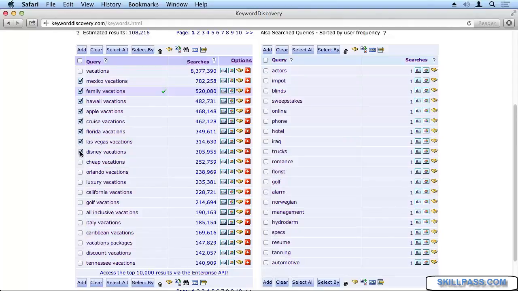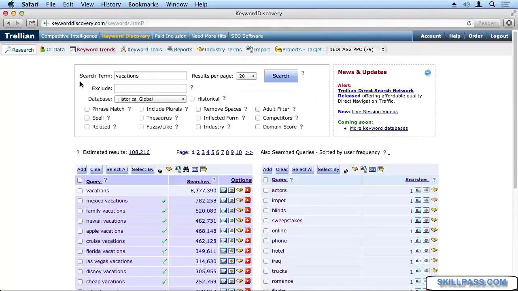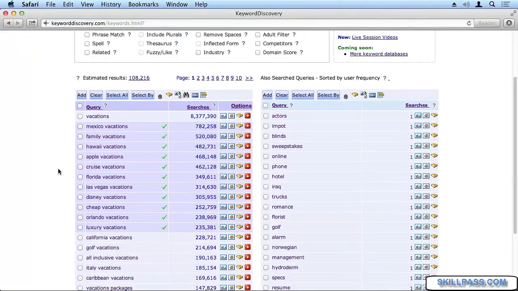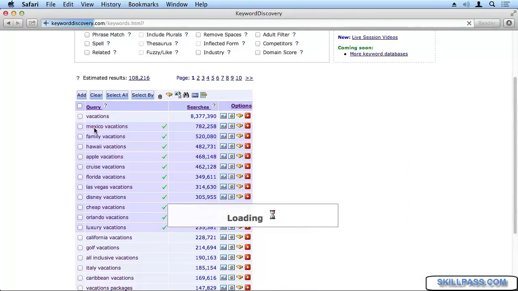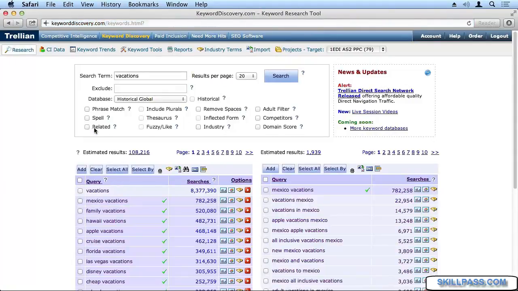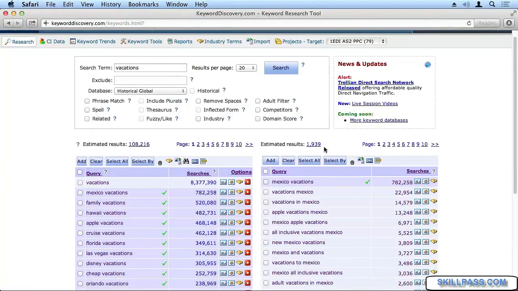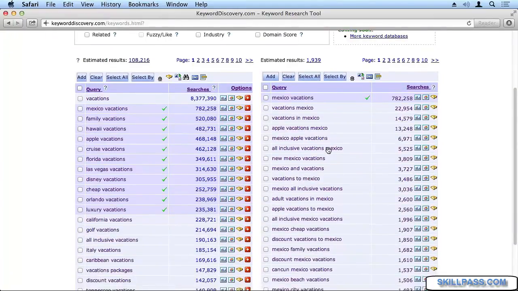And I can take all of the destination vacations here, or even some of the other words that people are using, and I simply hit add, and those will be added then to my project so that I can come back later and look specifically at that list. Now those are added to my project, and now I can go deeper into some other areas. So if I want to look specifically at Mexico vacations, I would click on that term, and now what Keyword Discovery is going to do is look specifically at all of the keywords that have Mexico and vacations in the phrase. And this tells me that I've got almost 2,000 phrases that are related to that.